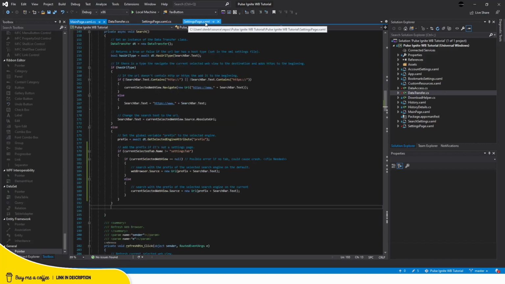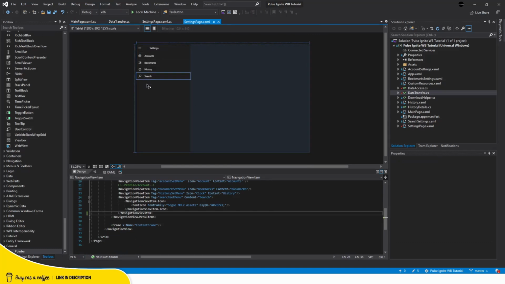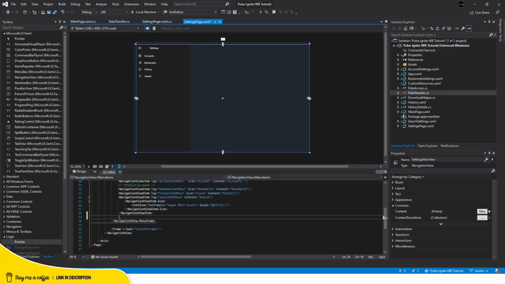So what we want to do is go on to our settings page and add another item to our navigation menu. We'll just say navigation view item, give it a tag, launch settings file. We'll give it an icon, and we'll make it an open file icon. And the content will be launch settings file.